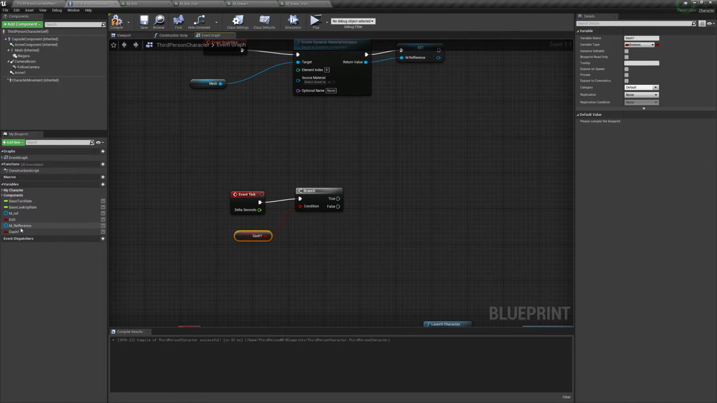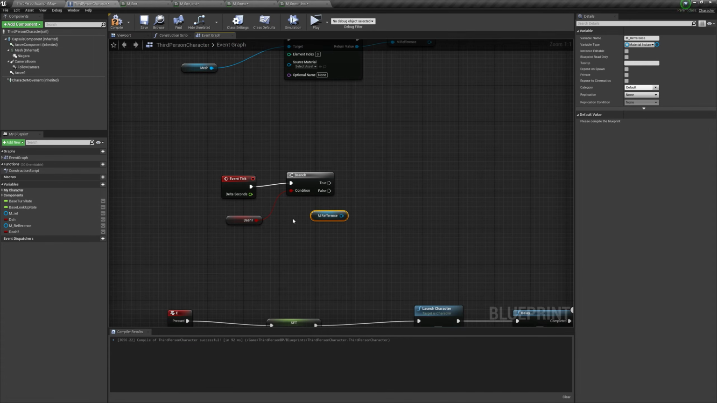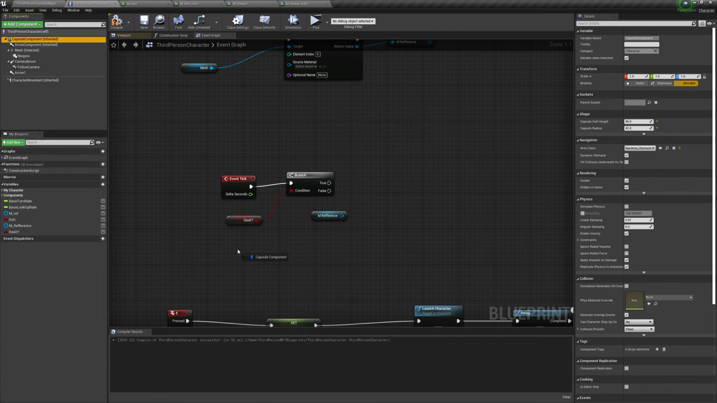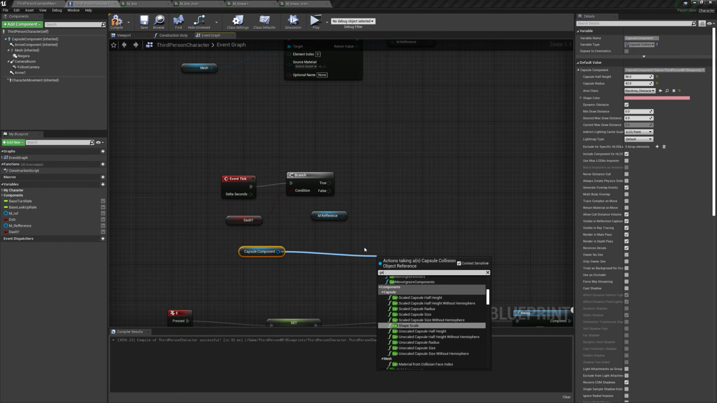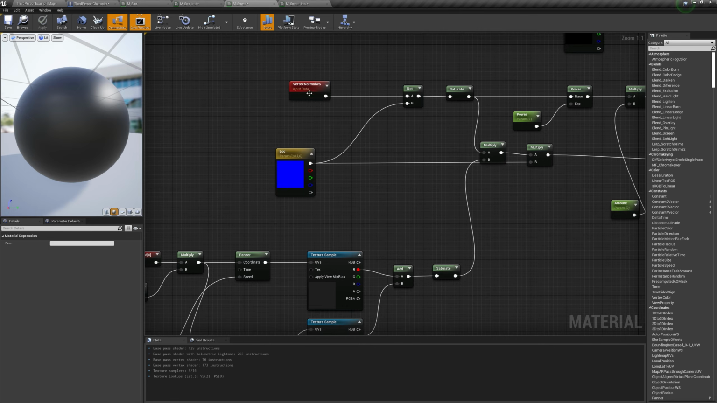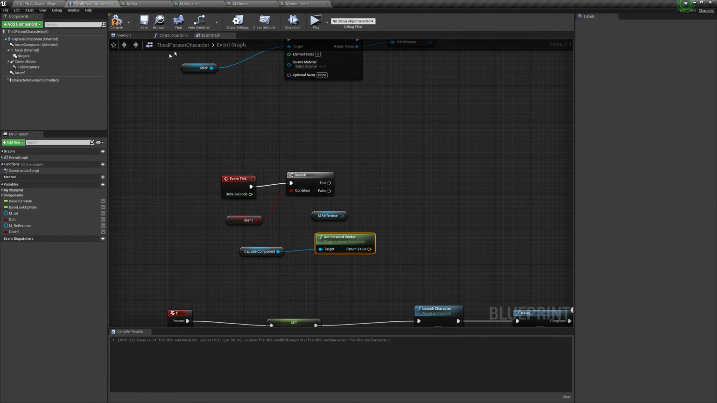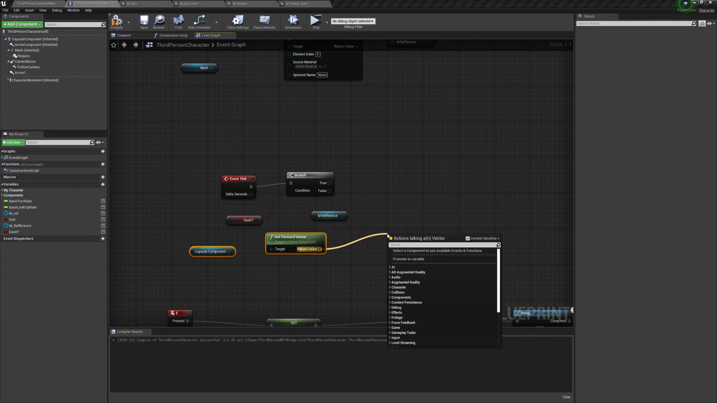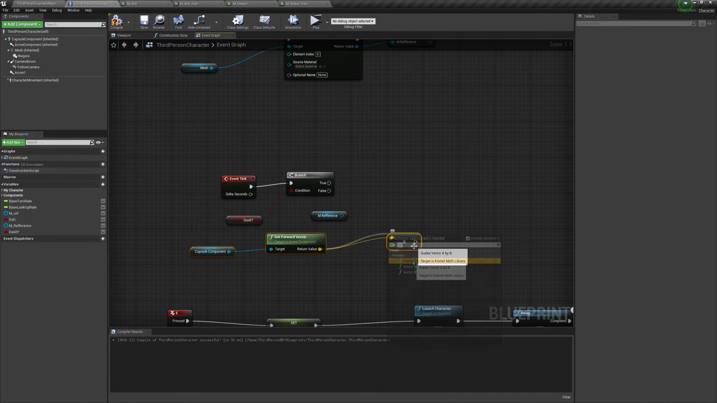Now bring in the material reference. Then we will just bring in the capsule component and type in get forward vector. And since we are going to be dotting this with the vertex normal, and we need to make the backside of the character white, we need to invert this. So an easy way to do that is by just multiplying the vector with a -1 float value. So now the backside will be white.